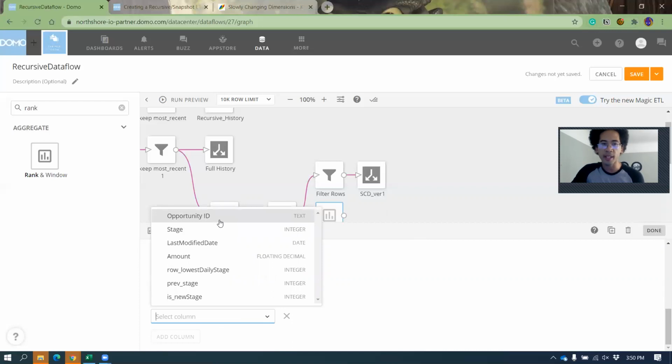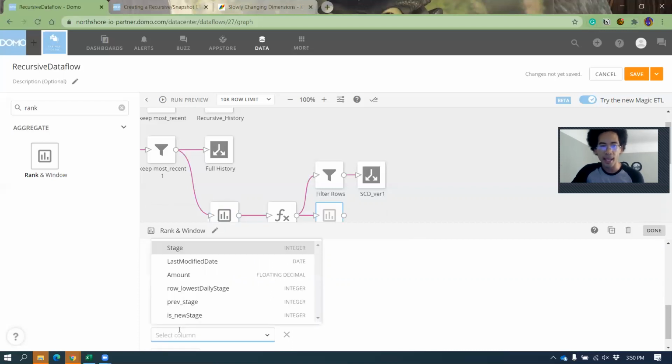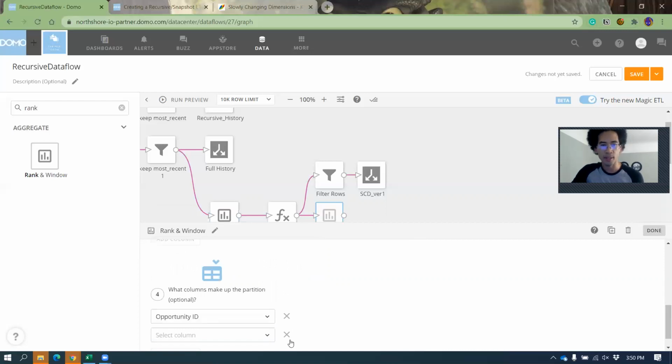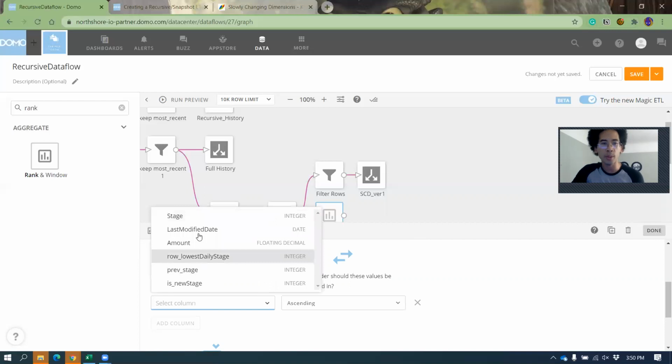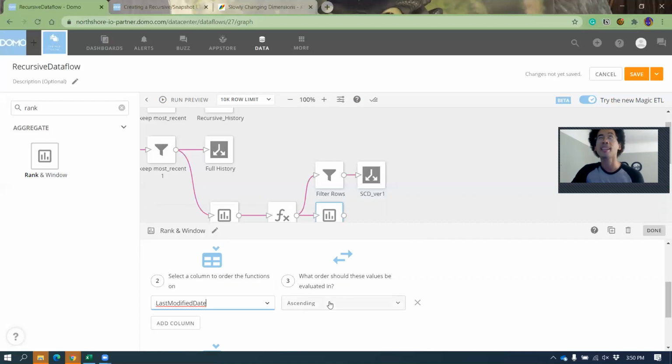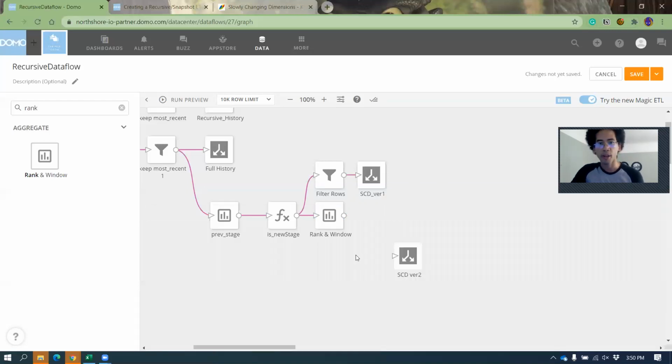The partition is defined by the opportunity ID and the, sorry, I keep on trying to do this in the wrong place. It's just that the cumulative sum is applied over the opportunity ID. And again, it's sorted by the last modified date ascending. Perfect.